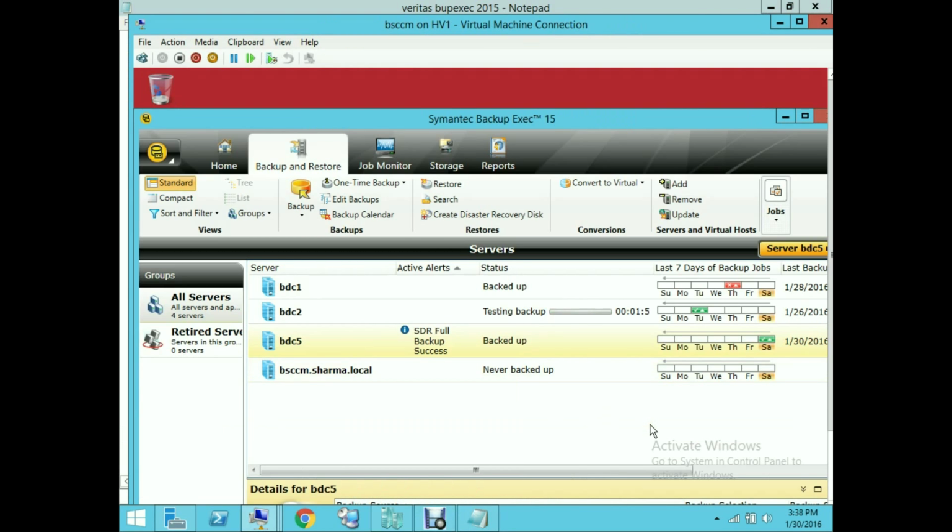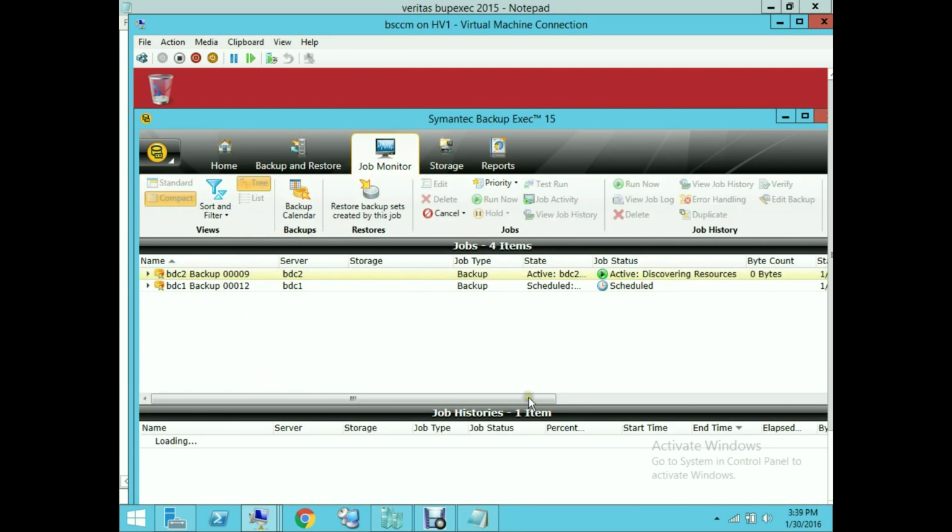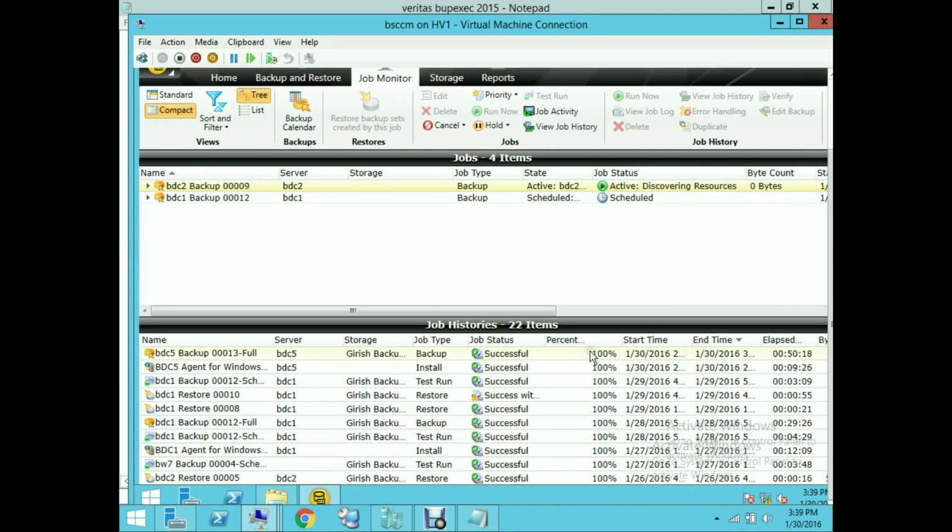Okay, so as you can see now, our domain controller has been backed up. Just beside DC5 it shows backed up. Now STR full backup success. As you know, STR stands for simple disaster recovery. I'm going to cover STR in another video, but for the time being, if I go under the job monitor, it should show that the backup has been successful. So you see DC5 has been backed up on the storage that we have given, and it's been successful.